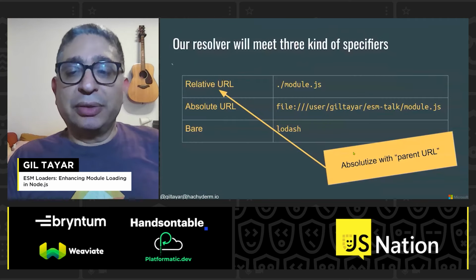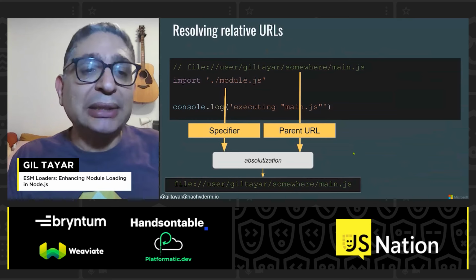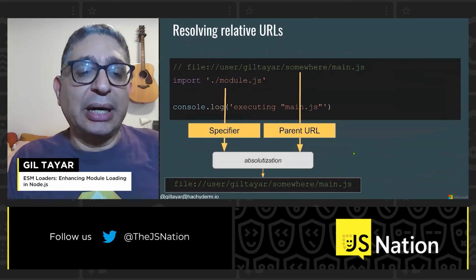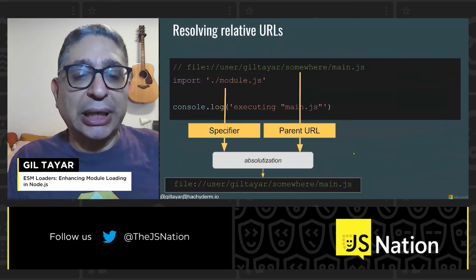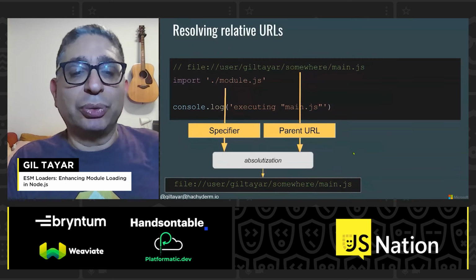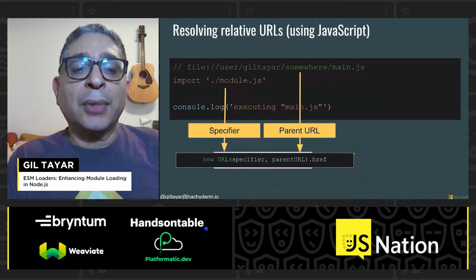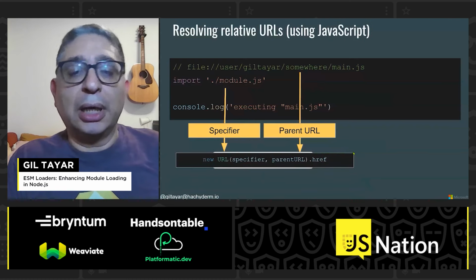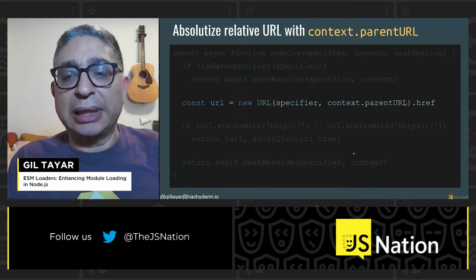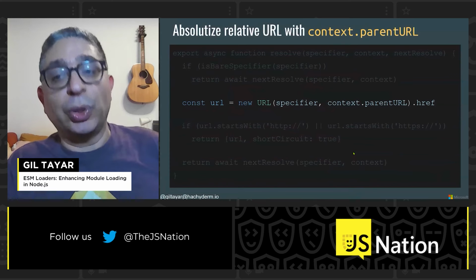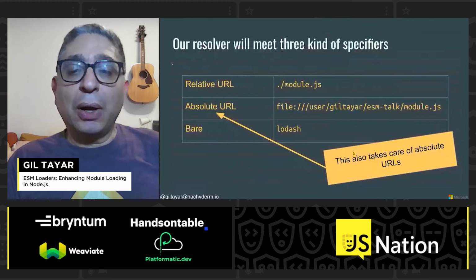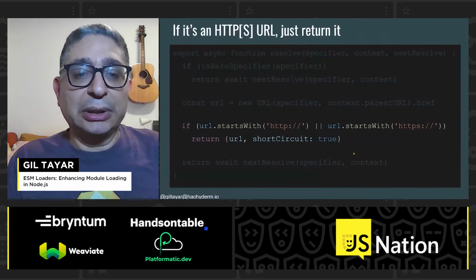Now we need to deal with relative URLs. How do we absolutize a relative URL? We take the module's URL and add it to the specifier and absolutize it. So in this case, we have the absolute URL of the module, and we absolutize it to get the module.js. We can do it with new URL in Node.js, very easy. And this is what we do. We take the specifier, we take the context.parentURL, which is where the parent URL resides, and we get a URL back. And this also takes care of absolute URLs.